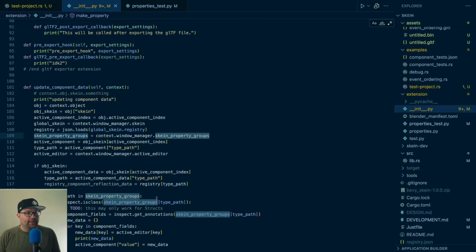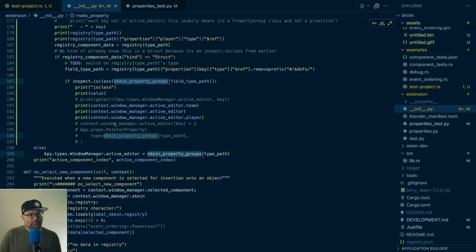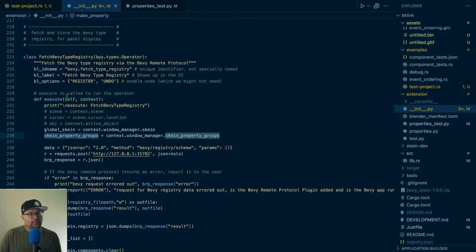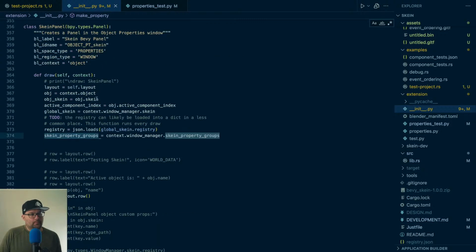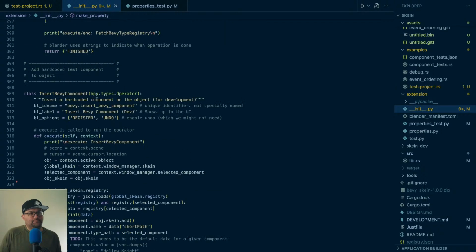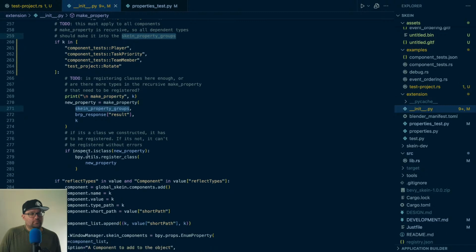We access this in a few places, right? We access this in update component data. Where else do we do this? Update component form. Not terribly concerned with update component data right now. And then also in fetch Bevy type registry, which is where we fill it. And then I'm doing the register class outside, so I would need to do the register class inside.